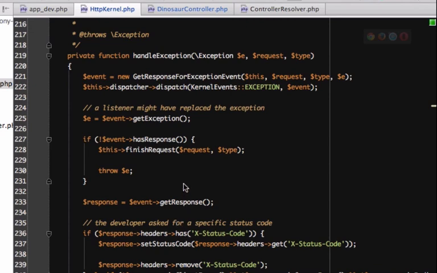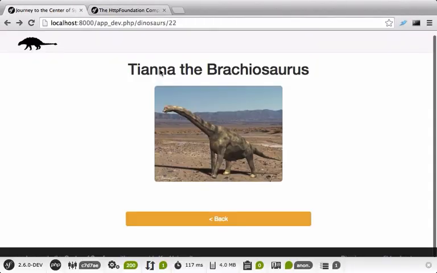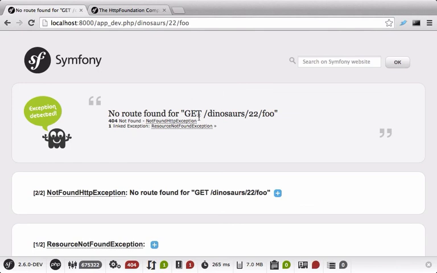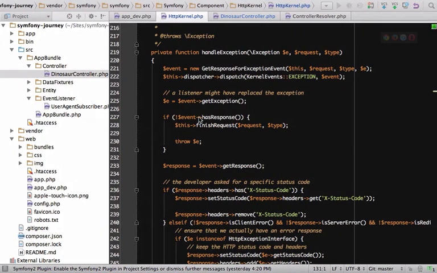And that's exactly what this code does. After dispatching the event, it checks to see if the event has a response, and gives up if no listeners have helped out. In the real world, when an exception is thrown, like on a 404 page, we see this pretty exception page while we're developing. In the prod environment, we would see an error template. These responses are created by a listener to this event called exception listener. I know, not the most creative name.